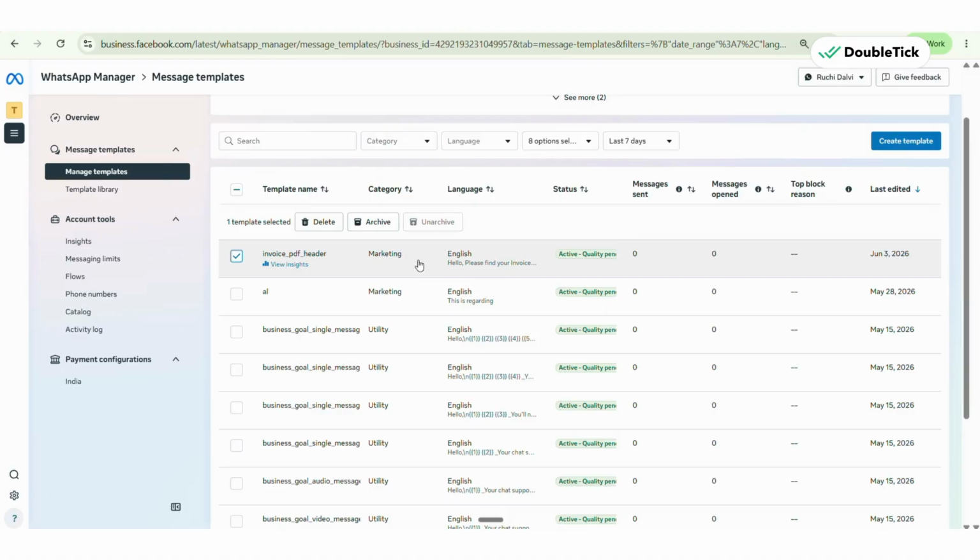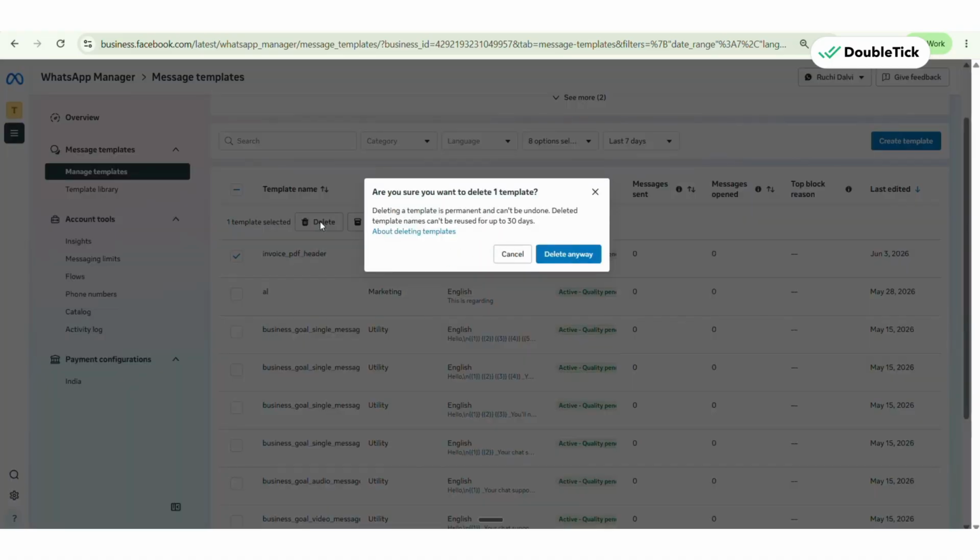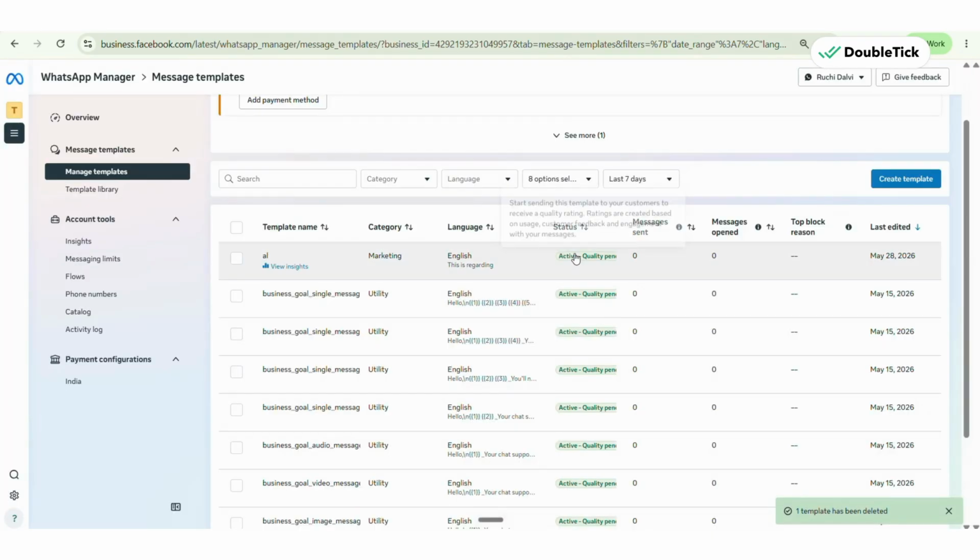Click Delete at the top of the list. Review the confirmation message and click Delete anyway. The template is now permanently removed from that WhatsApp account. That's how you safely delete a WhatsApp message template using DoubleTick without the risk of opening the wrong account.